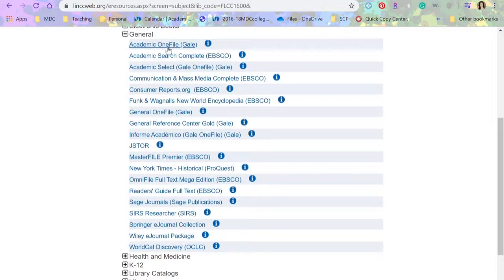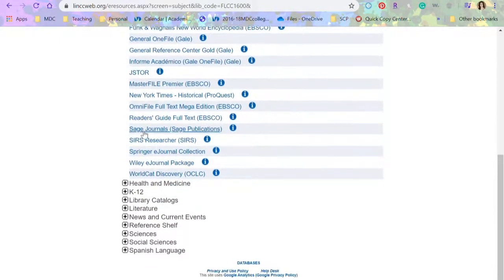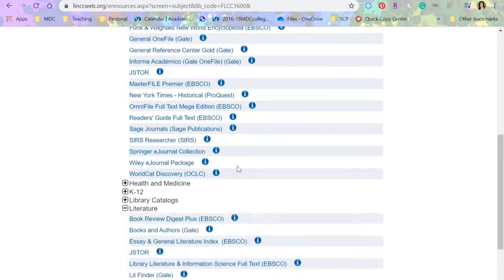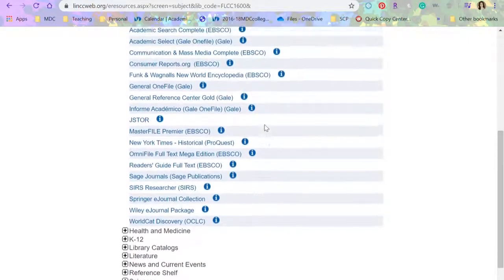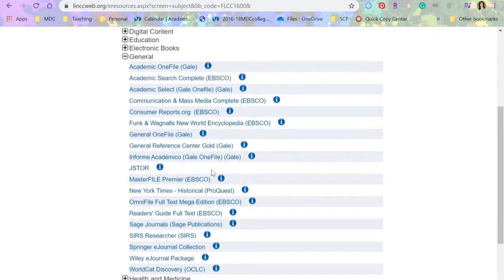Academic OneFile is really good. JSTOR is good. New York Times, if you keep Googling something and you find that it's in the New York Times and it's older, you can try this database. Sage is also quite good, and you'll see some of these databases show up in other subject areas. So for example, you can see under literature, here we also have JSTOR. Okay, so you can try a couple of different databases depending on what you like. So we're going to start with Academic OneFile, just to show you that one.